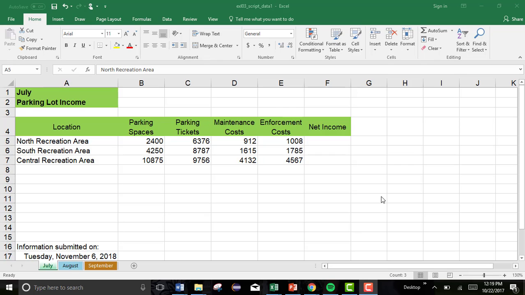All right, welcome back. In this video, we're going to be talking about the power behind grouping worksheets together. So one of the things I would say to you is what's nice about grouping worksheets is that whatever you do to one sheet in the group will be done to all the sheets in the group. So it saves you a ton of time.